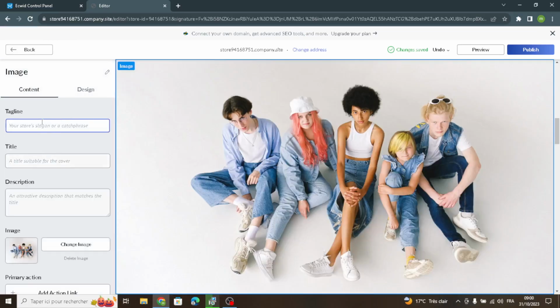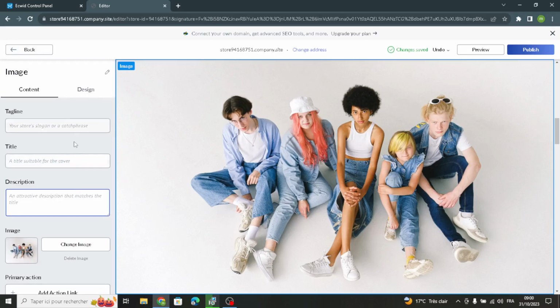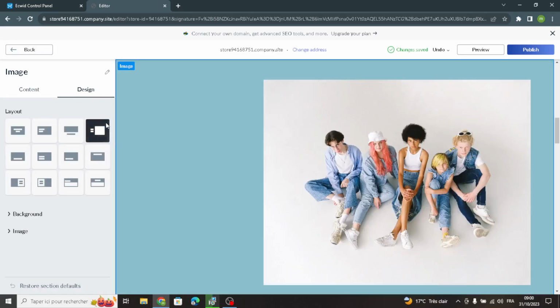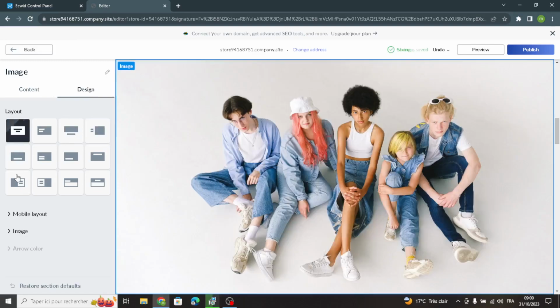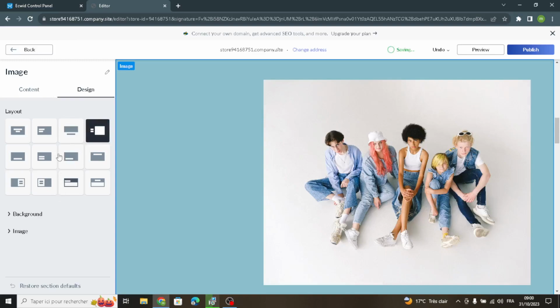The same thing here, add the tagline, the title, and the description. You can change the image here if you want. If the image matches your business, you can just keep it. The design here, you have to choose your favorite layout.